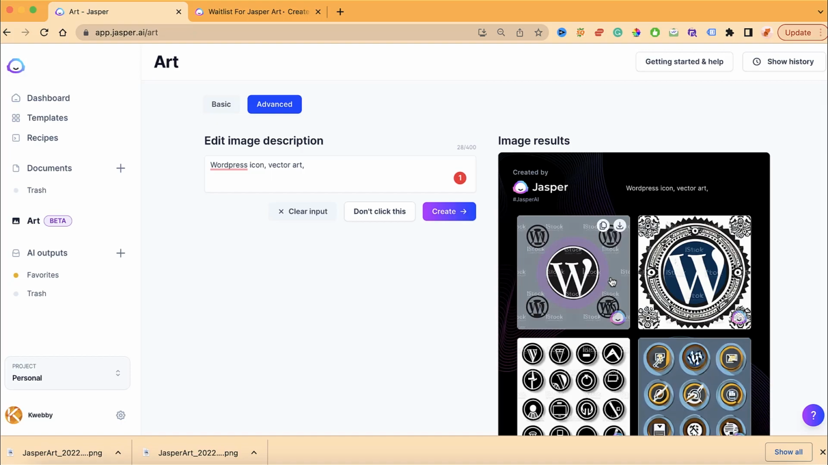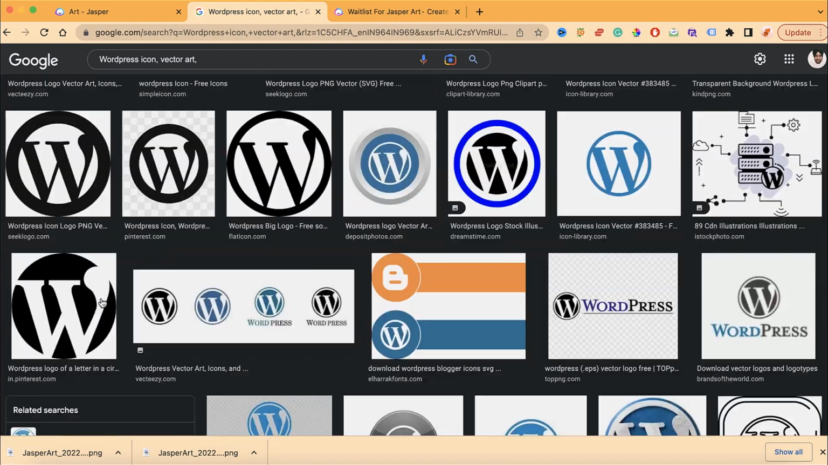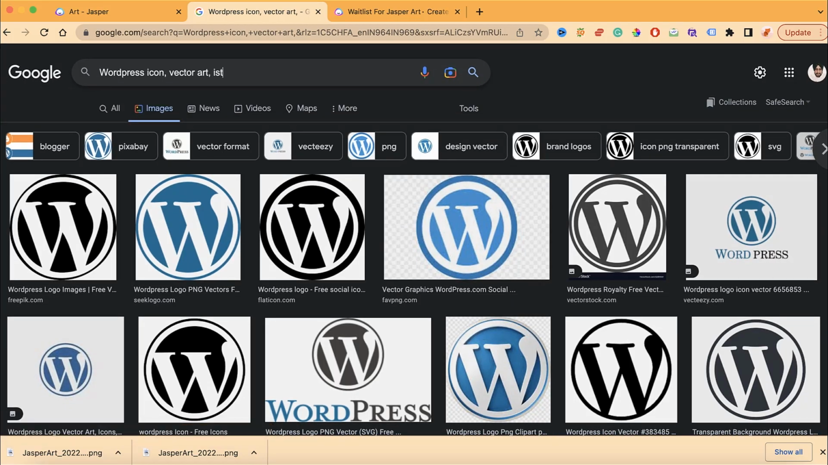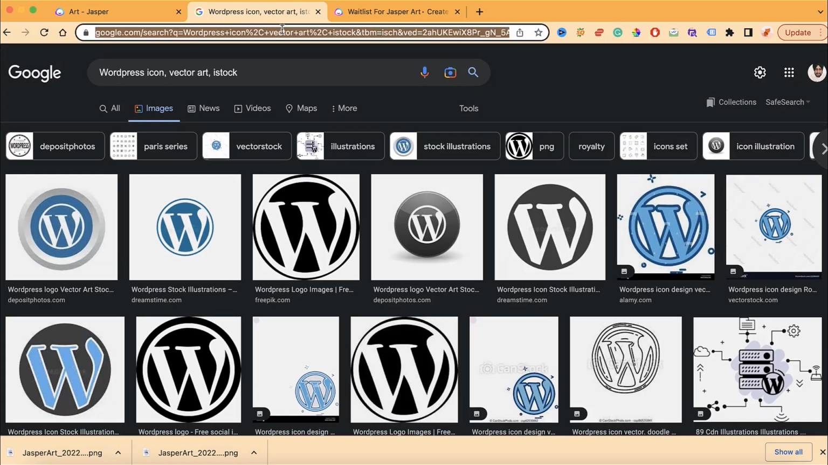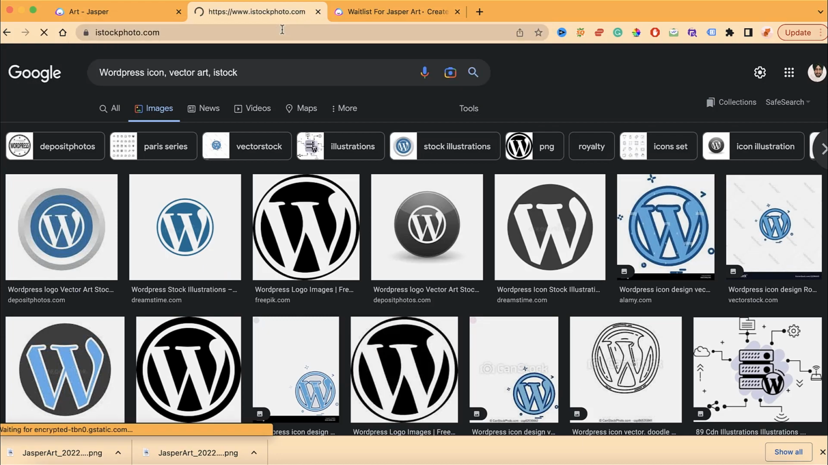So let me know in the comments if you have ever created something like this in this particular tool. If you have already, then let me know, because I'm getting that iStock icon. Let me just search this in Google Images. Okay, let me add iStock here. Let me search it on iStock. Maybe it's getting it from there.